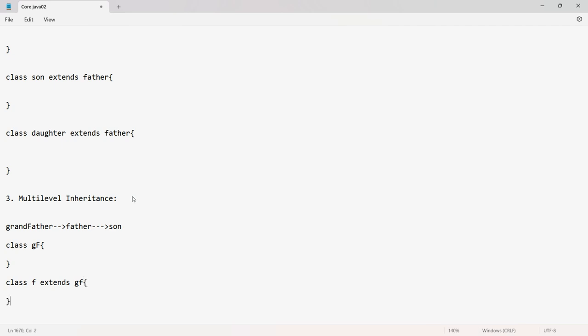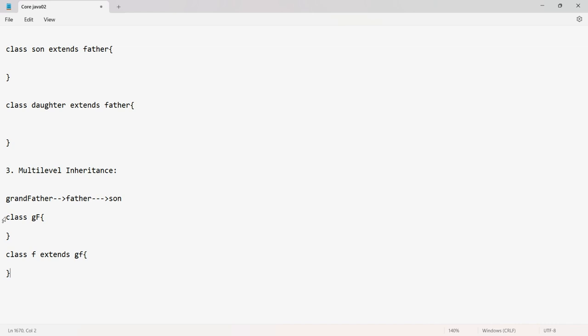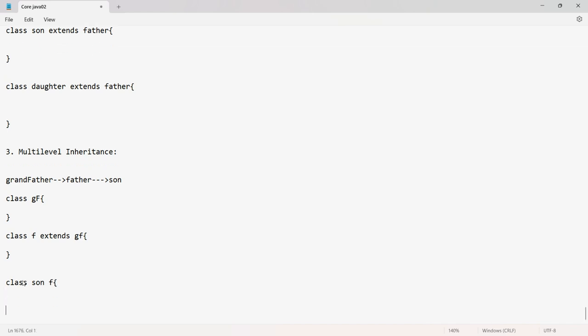It means like this. This is one level, this is father, one level. Then the second level. Then the third level, guys, I'm implementing like this: class son extends father. It is called, guys, multi-level inheritance.